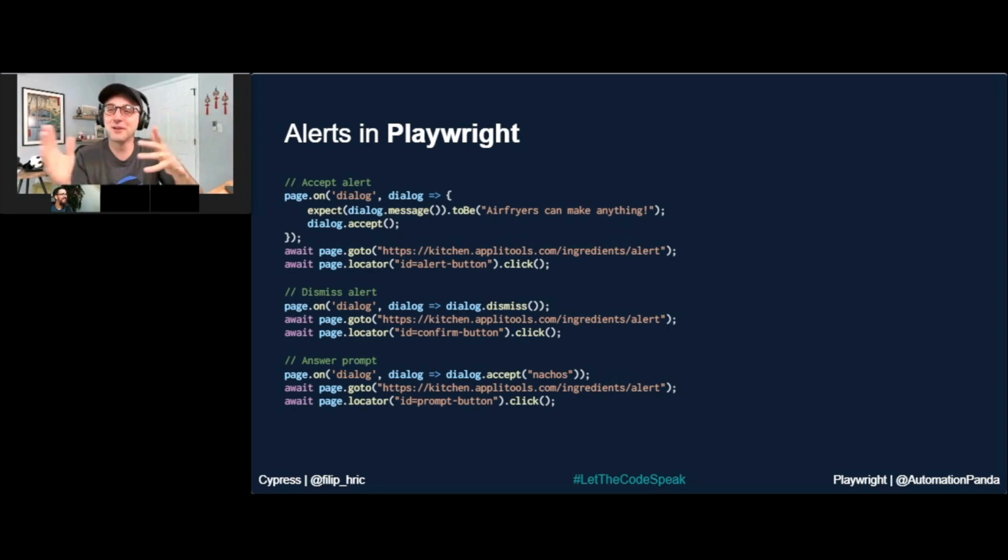Anywho, so we're going to verify that there's a certain message in that alert, and then we're going to accept it, and then that'll make it close out. So then, when we navigate to the page and we click the alert button that will trigger the alert, this automatically happens, right? So you could set that policy right before. You could set it before you even navigate to the page. You could set it universally in your test suite, and it would apply within scope, however you apply it.